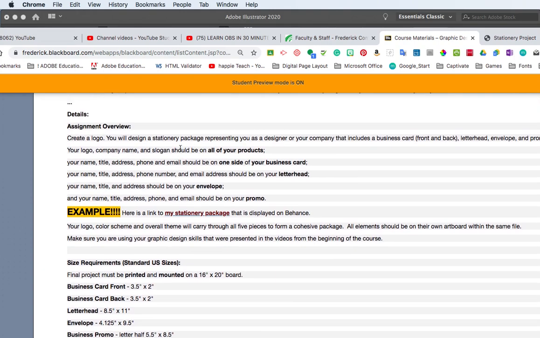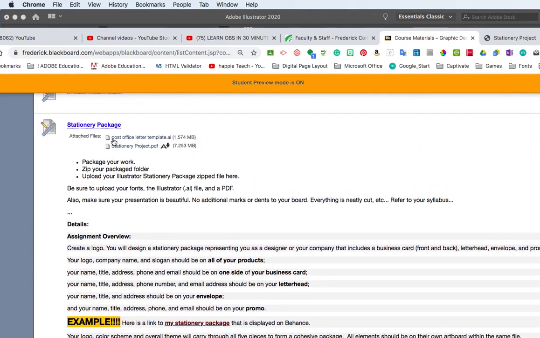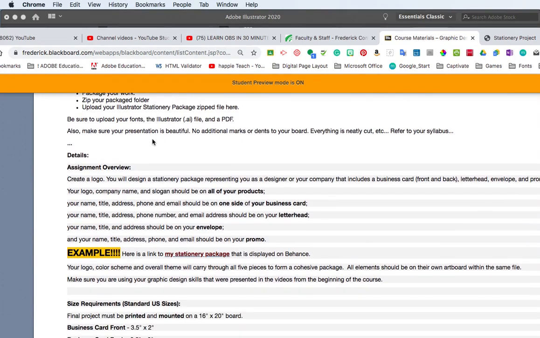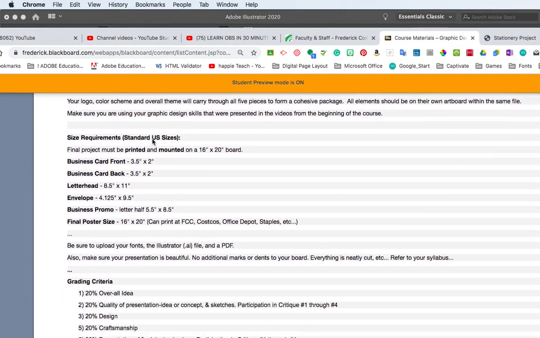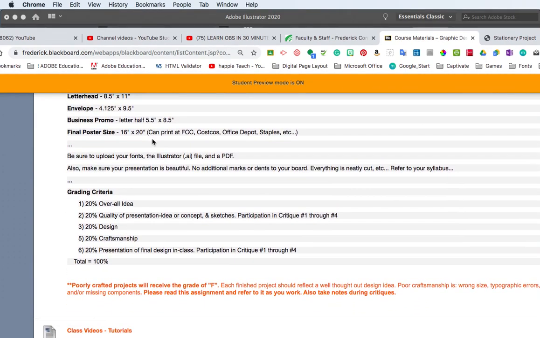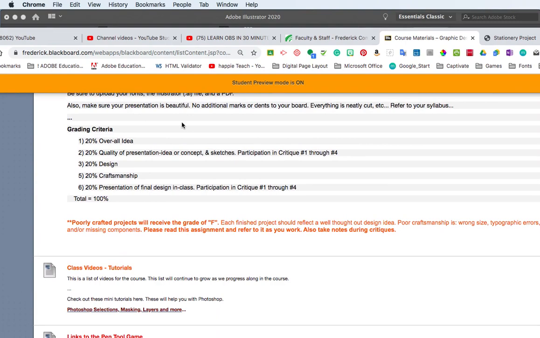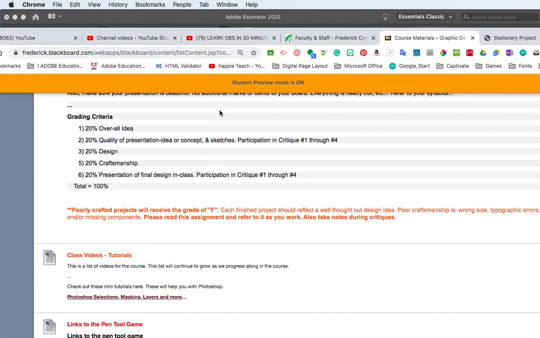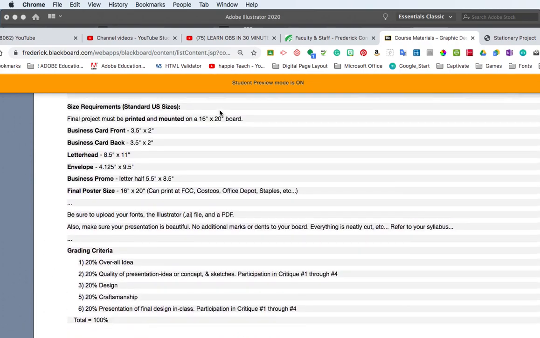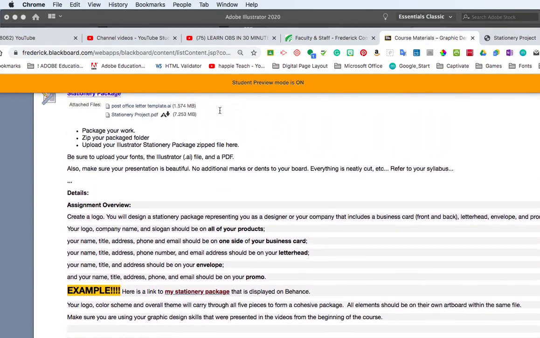The envelope that goes with it, you will have to download this post office letter template, and you'll have to use that as a template for your envelope. Let's see, the business card promo, letterhead, final poster, and so on. Be sure to upload your fonts, any fonts that you use, and you're going to package it, and we'll go over that in the end. And then there's the grading criteria and all that fun stuff. So I just wanted you to see that that's there.